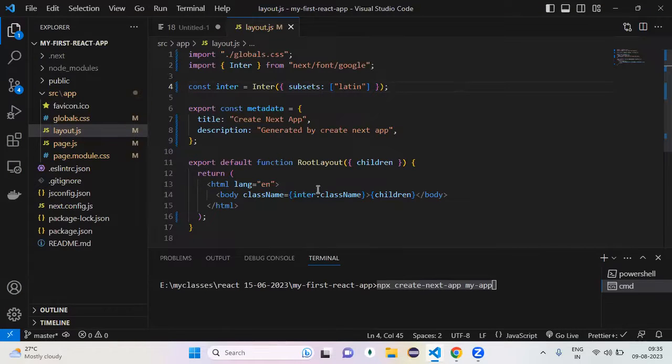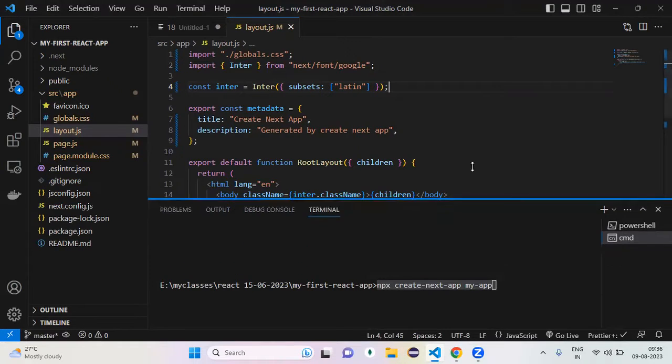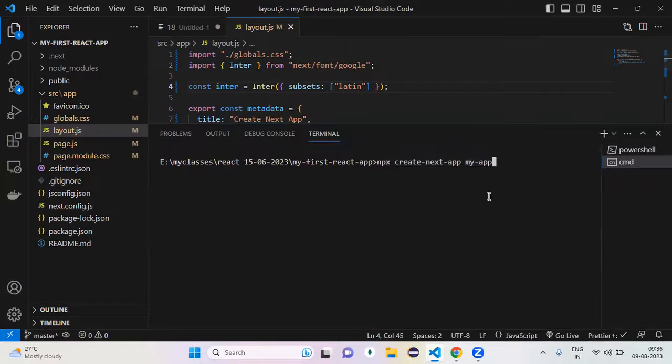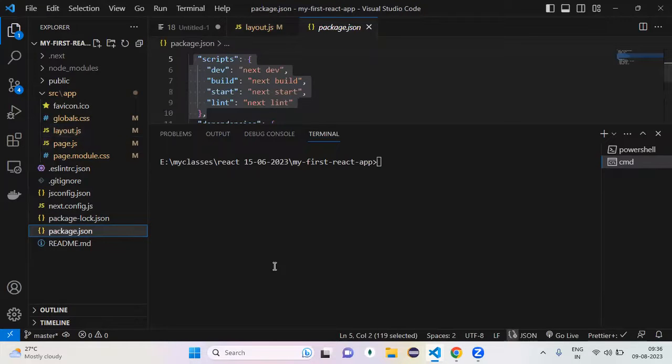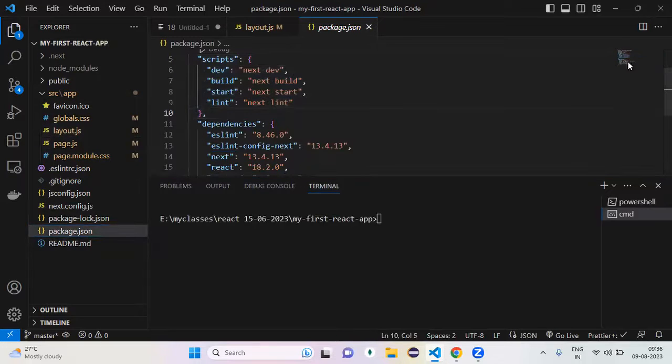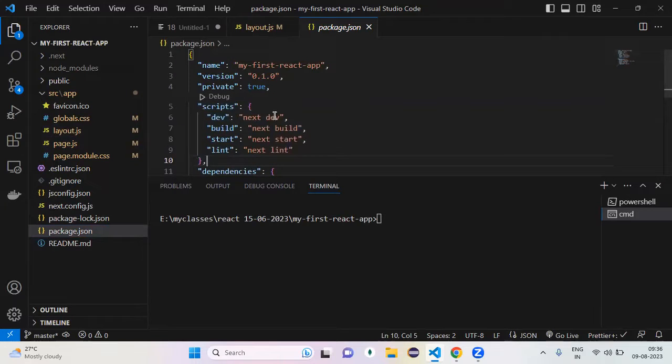The next one. How can we run this application? In the package.json, which section is there to run and build your application? The scripts section. In the development mode, if you want to run it, what is the command? npm run dev.